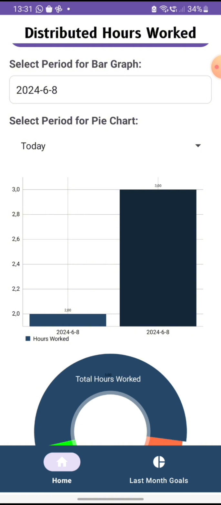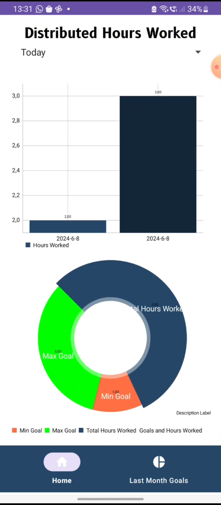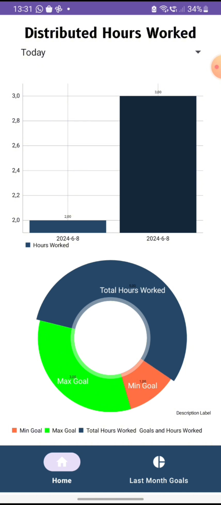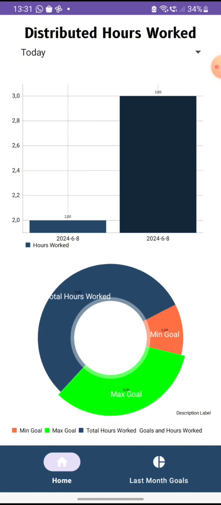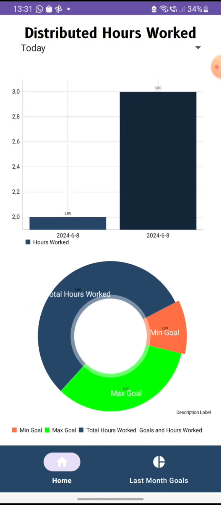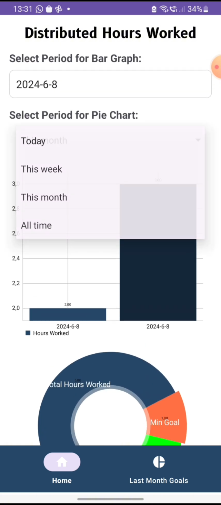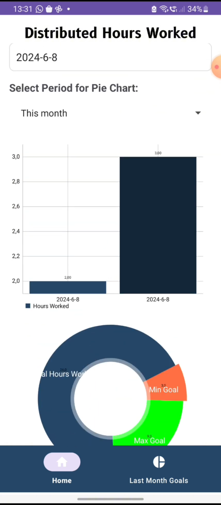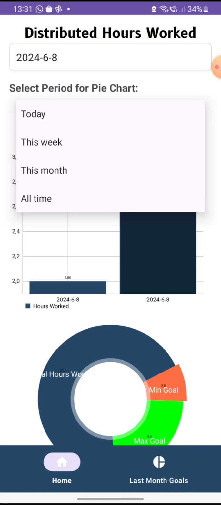And then the next thing is a visual display of how the user is doing with their goals. Obviously here in the pie chart, you can see how well you're doing with your goals. We've worked for a total of 5 hours today, but our max goal for today was 3 hours, and our minimum goal for today was 1 hour. So we've exceeded that.